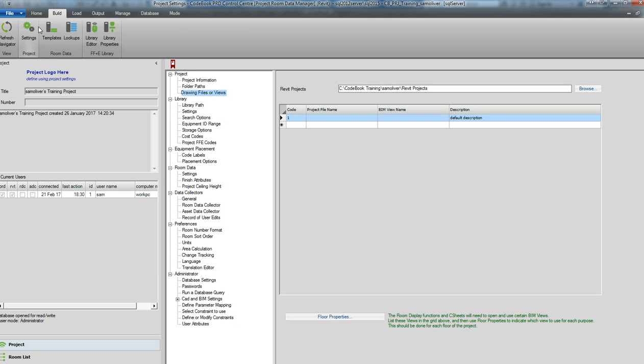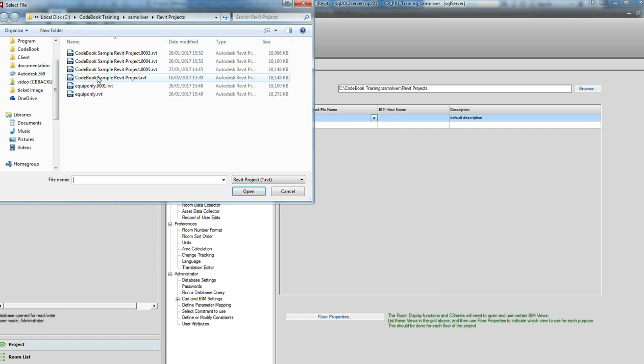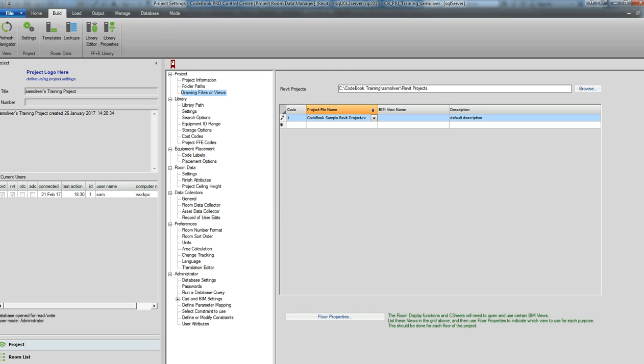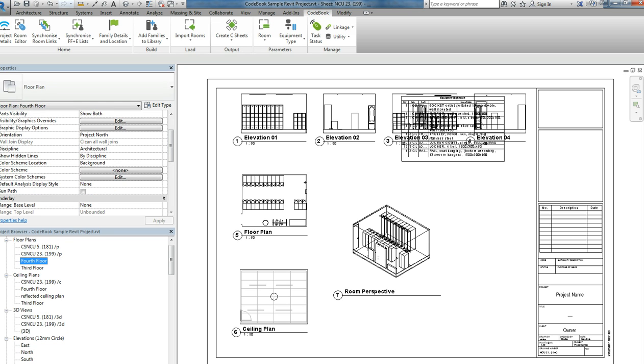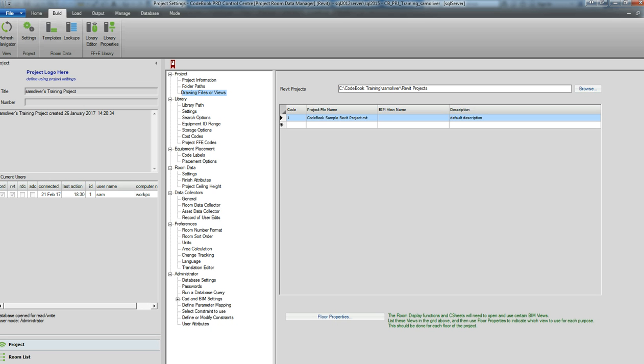If we go into Build and Settings and Drawing Files or Views, you can see we have the option to actually add views. So where we want to specify a specific plan view or a specific ceiling view to be used per level, we have to do so here. So I'm going to tell it where my Revit project is, and I want to map the default view I want to use for floor plans, which is called for floor, to Revit and to CodeBook.